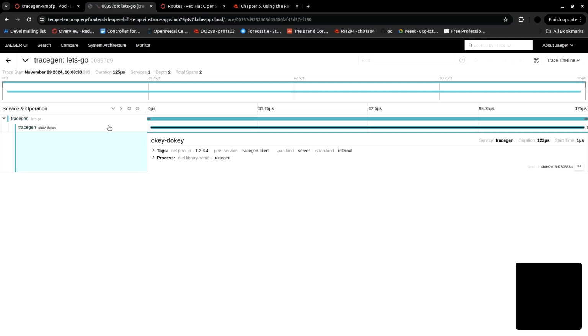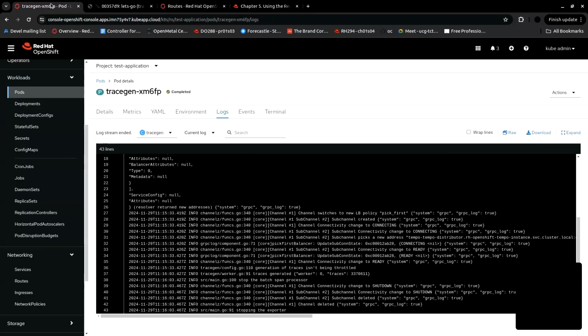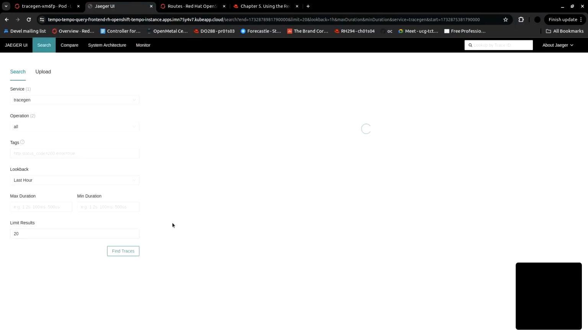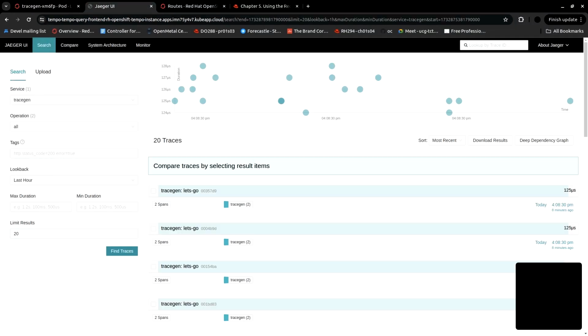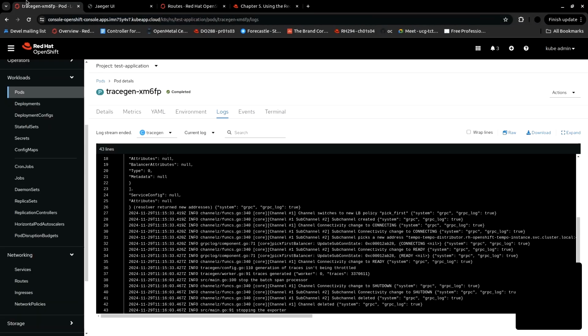And if I click over there, it says that the JSON client, and this is the server, and this is the hotel library name. Okay, so the job has also completed, and yep, here you can see all the traces are there. So that was the demo. Thank you.